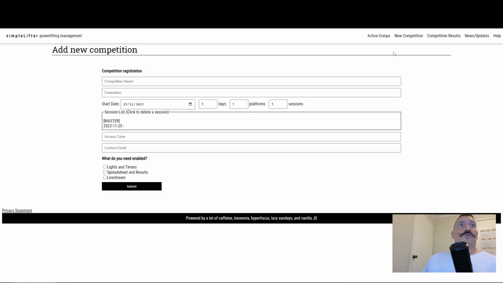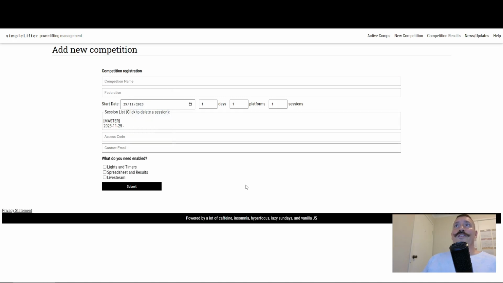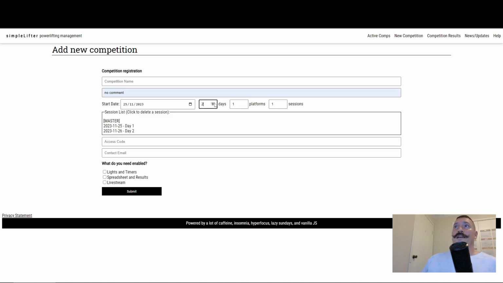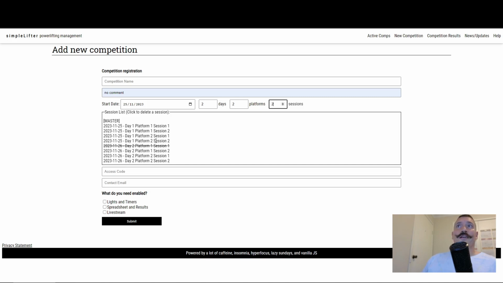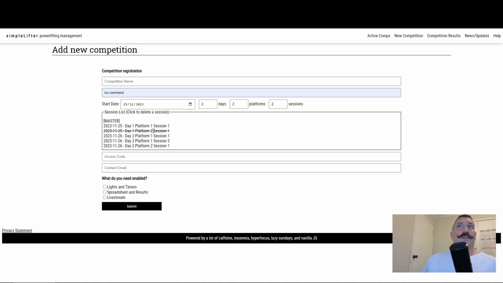If you want to create a new competition, again, it's the same as the old one. There's a few more options in here, things that we're experimenting with, which are going to make it easier for a lot of people. Federation, so you can sort by federation when you're doing results or when you're trying to find comps. The session list is exactly the same as before. Multiple sessions, multiple platforms, and you can strike out any of them that you don't need.